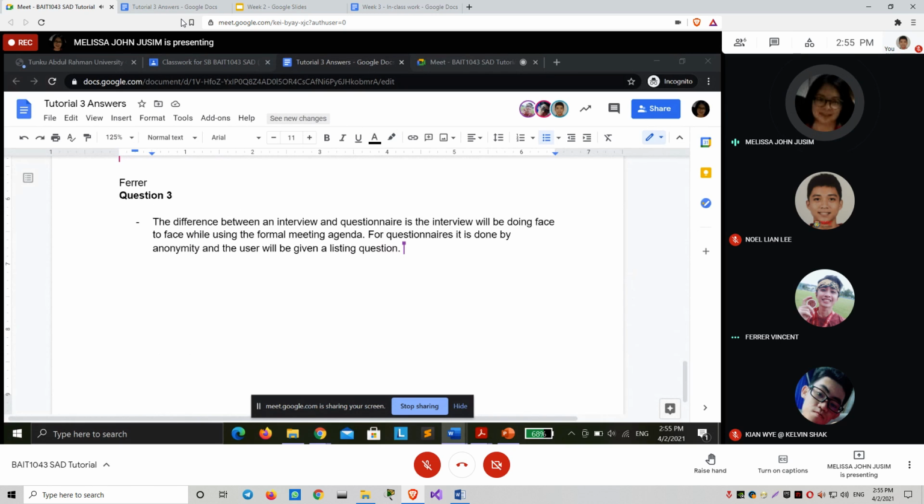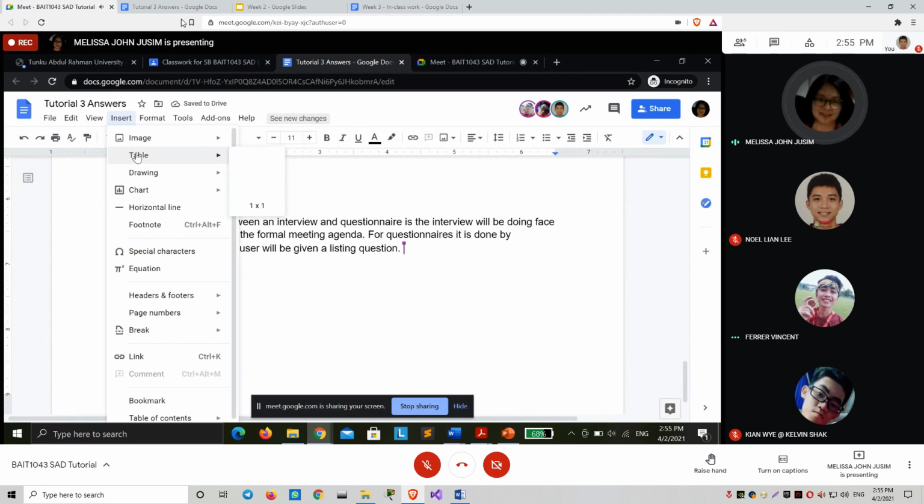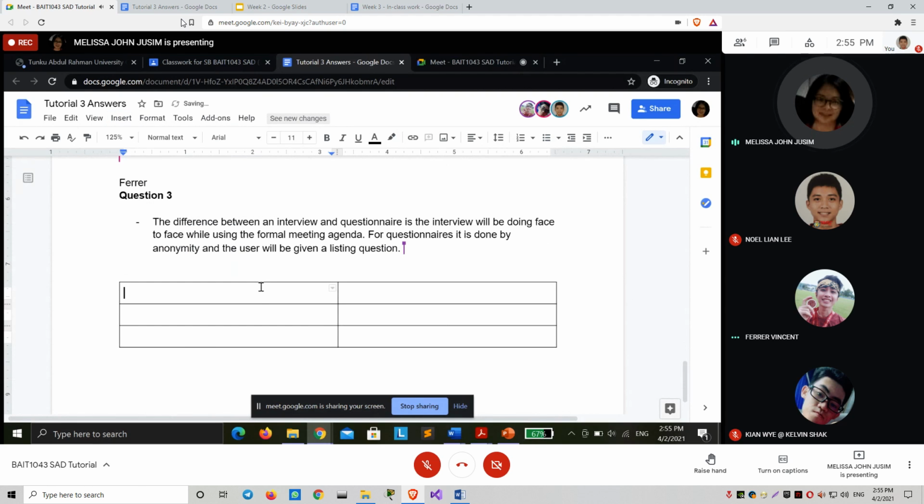Okay, let me give you all some tips on how to answer questions like find the difference, distinguish, differentiate, comparison. My suggestion is you create a table. Insert table. Make it simple. Okay, so this one should be interview, and this one should be questionnaire. Our focus would be difference.